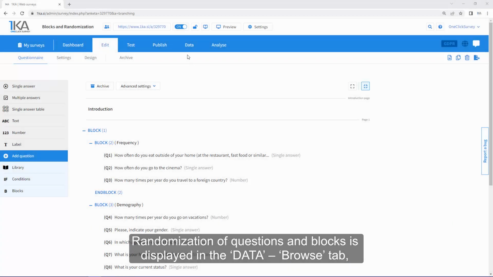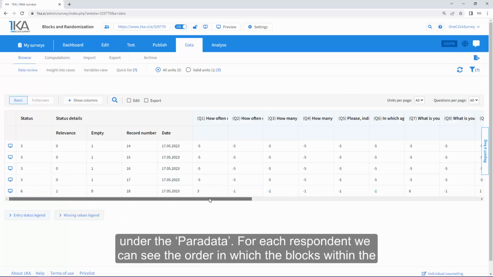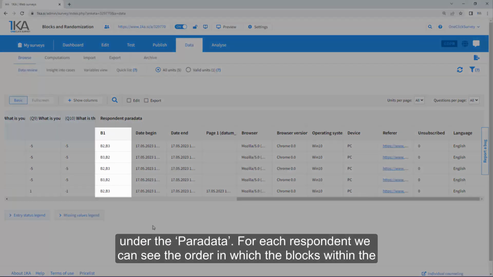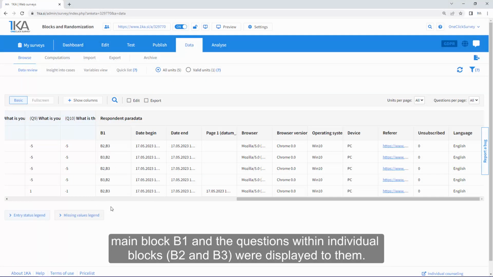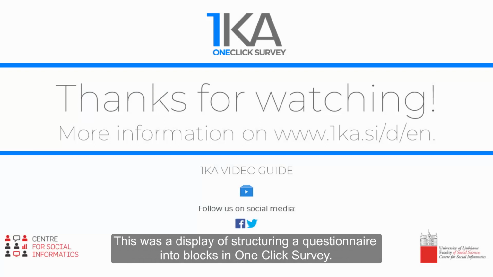Randomization of questions and blocks is displayed in the Data Browse tab under the Paradata. For each respondent, we can see the order in which the blocks within the main block B1 and the questions within individual blocks B2 and B3 were displayed to them. This was a display of structuring a questionnaire into blocks in one-click survey.